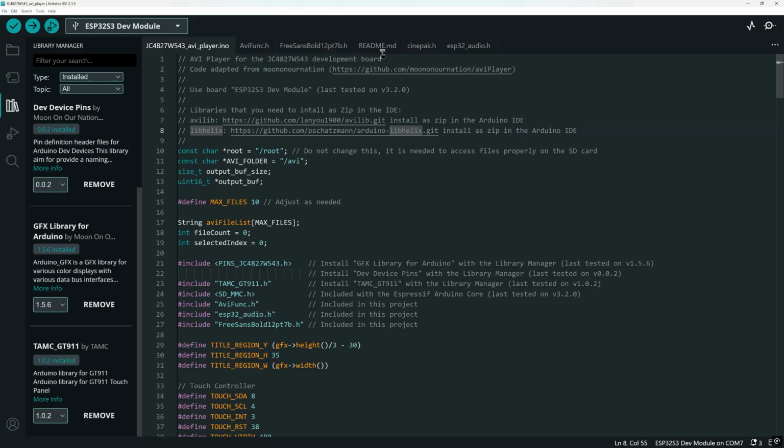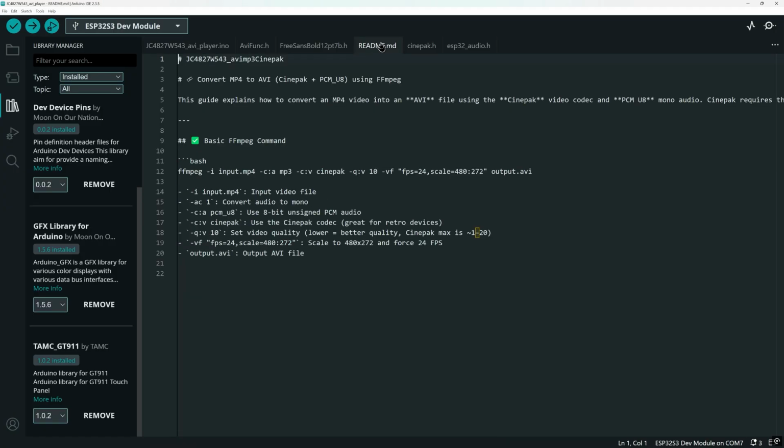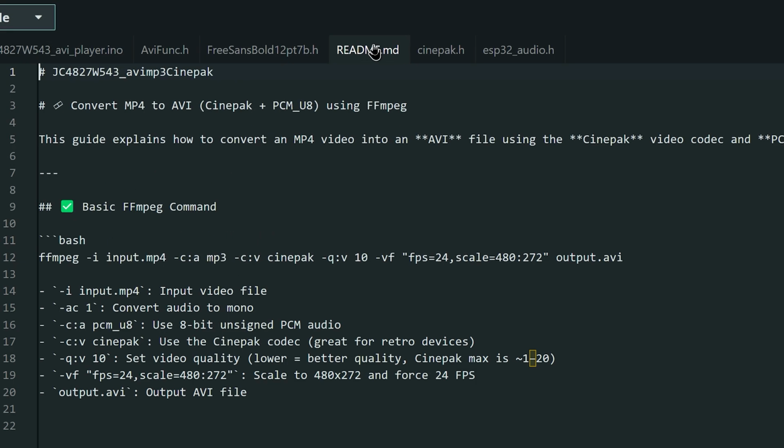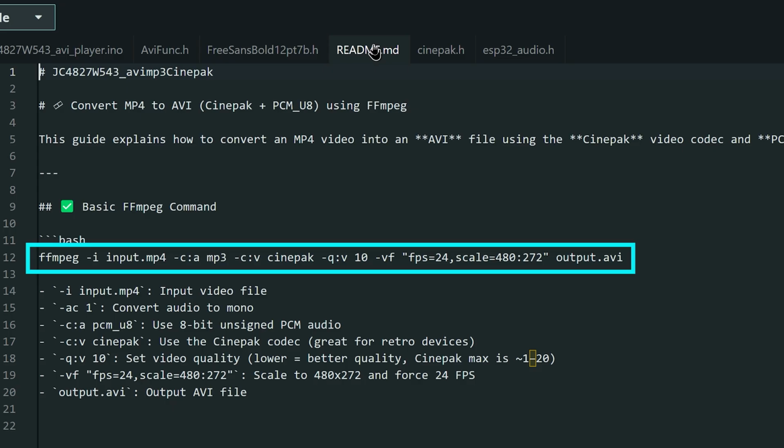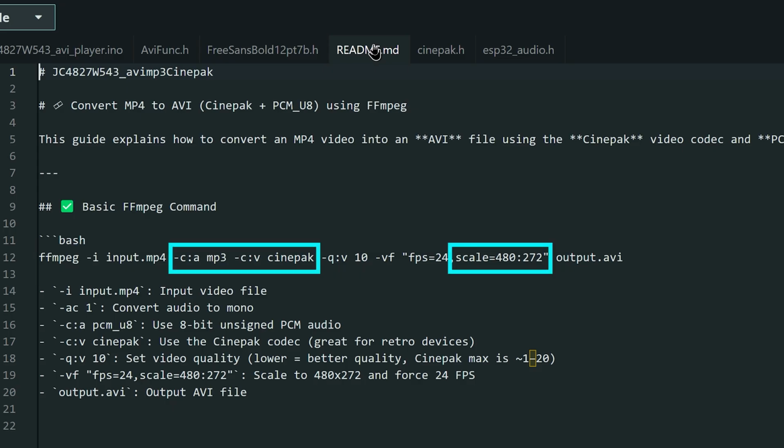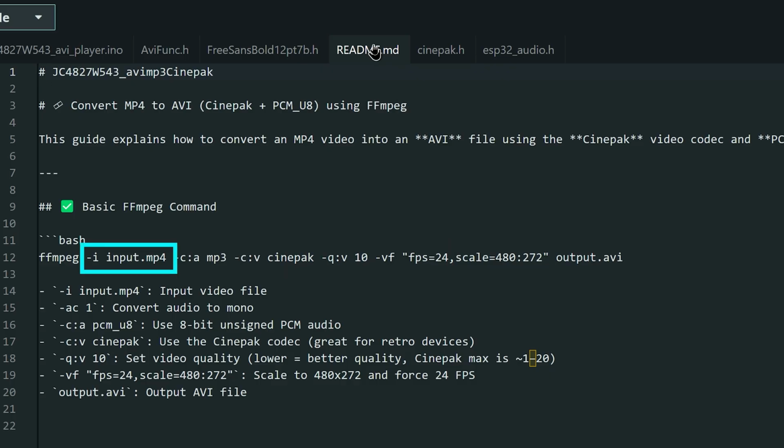Go back to the Arduino IDE and open the included README file, where I've provided the exact command line example you need to use with FFmpeg. Keep these options as they are, otherwise the AVI file produced will not play on the board. You specified here the movie that you want to convert to AVI.